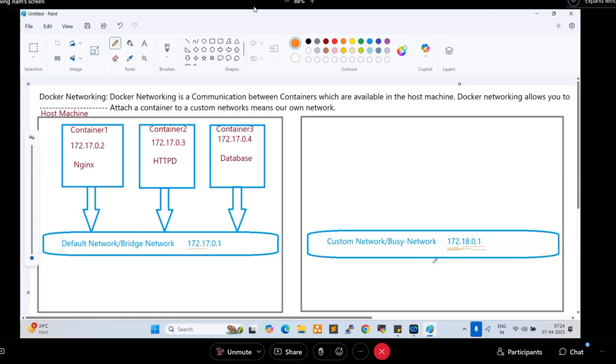So what will happen here? Communication will not happen from this default network to the custom network, because these are two different networks. Once we create the custom network, one firewall will be created between the two networks, like this. The firewall will not allow communication from one network to the other because the network address has been changed, right?